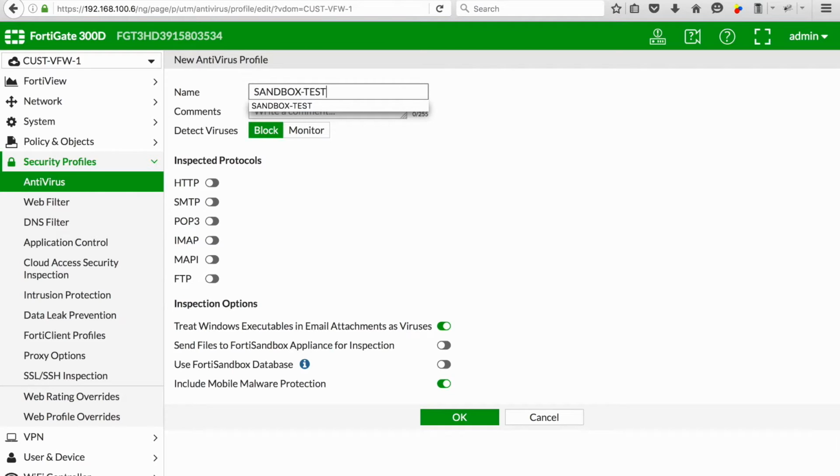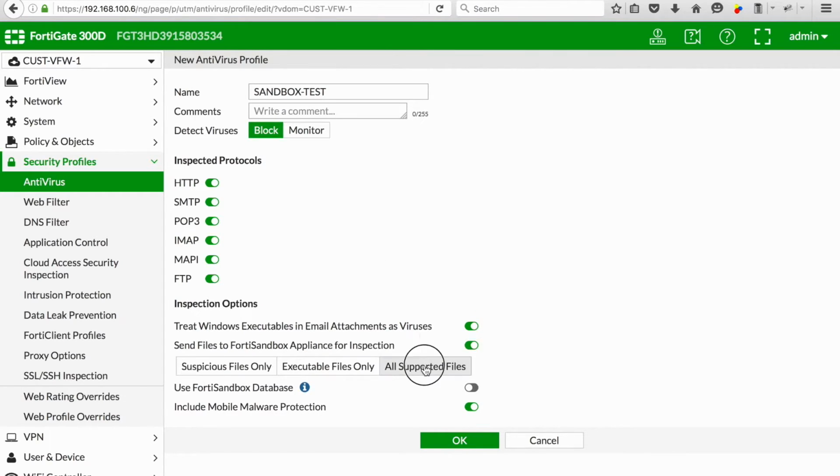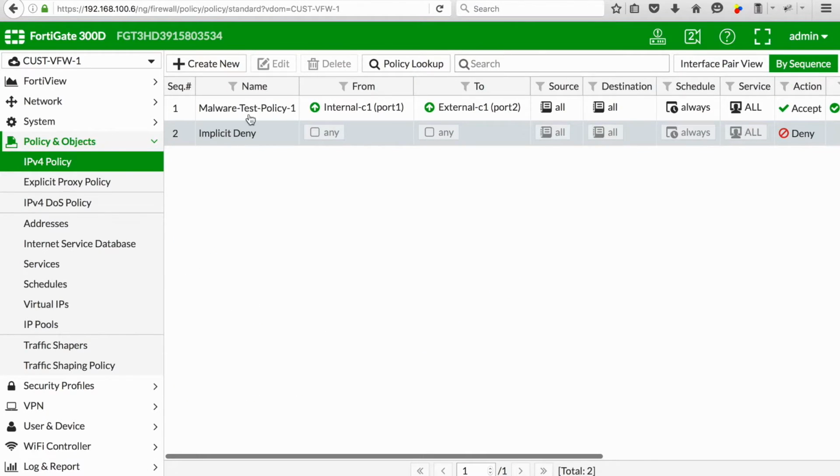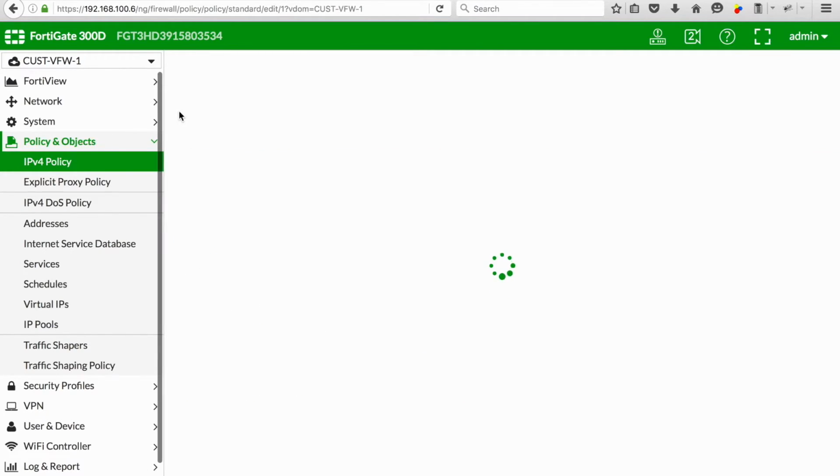For inspected protocols, we'll make sure that we enable all of the features: HTTP, SMTP, POP3, IMAP, MAPI, and FTP. And we want to enable the send files to the FortiSandbox appliance for inspection, and we'll add all suspected files and apply.